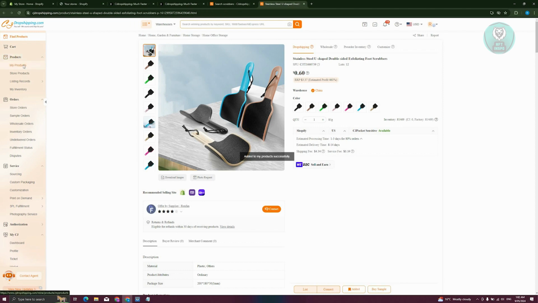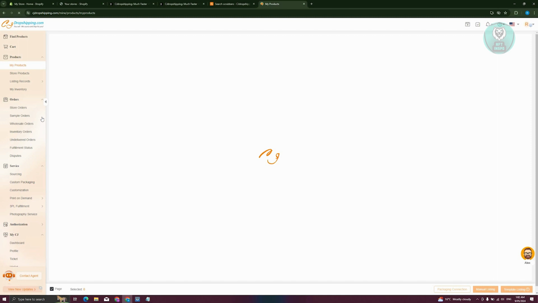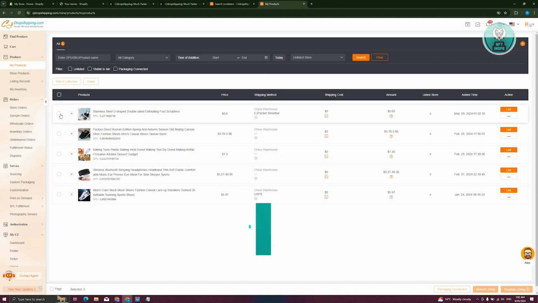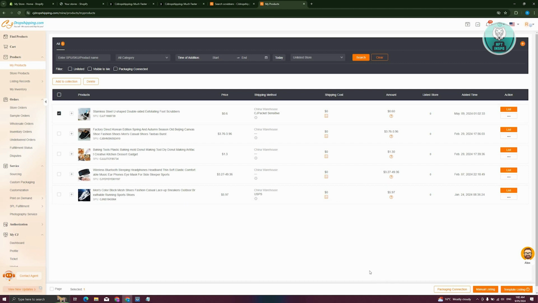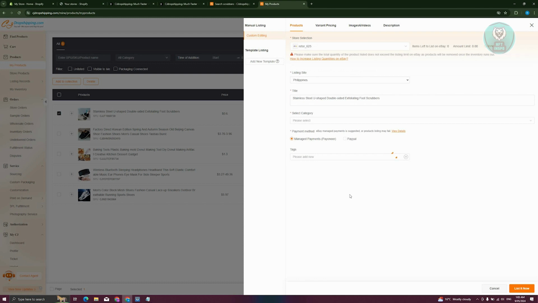And from here, let's go to my products. Now from here, we need to sync or import our products. So in this case, make sure to add a check next to it. And from here, you should be able to do variant things, like for example adding this to a collection or deleting it. But if you want to add it, just click on list here, and it should pop up this section, in which you should be able to change a few things like titles, categories, the listing site here, as well as the shipping method on eBay, and the brand and the tags.